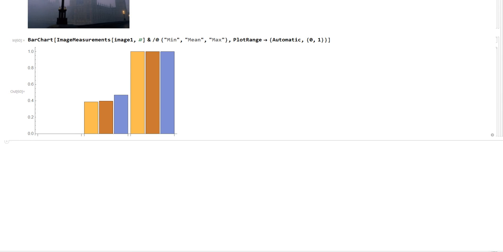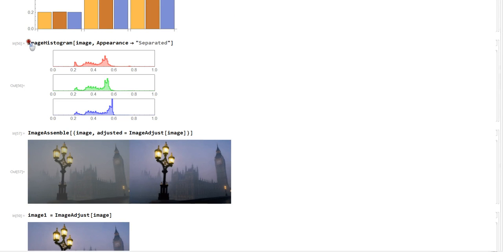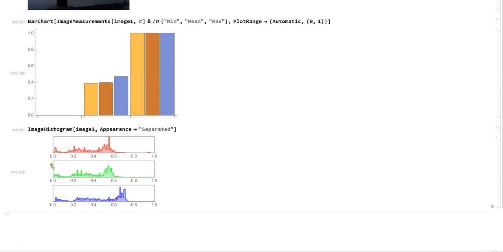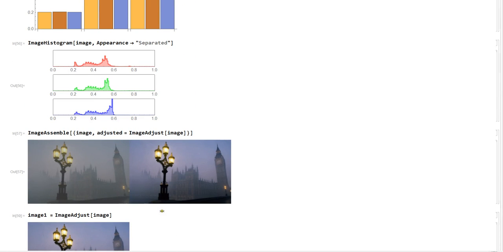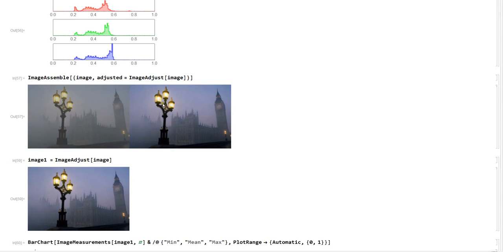So, we can do the same thing. We can look at the histogram for that image. Look at the histogram for this adjusted image, and we can see that now it goes from 0 to 1. Before it did not. Before it went from 0.2 to 0.7, now it goes from 0 to 1, right? So we can see that image adjust is a very nice tool to make an image look better.